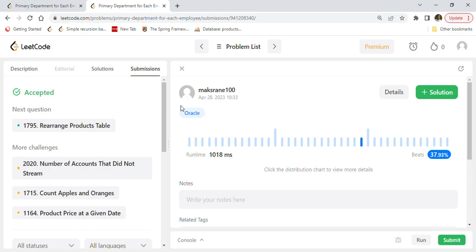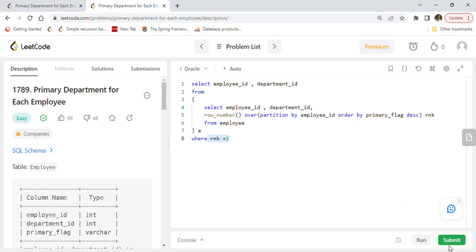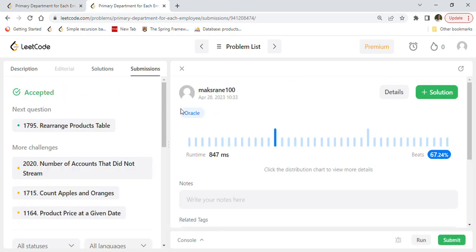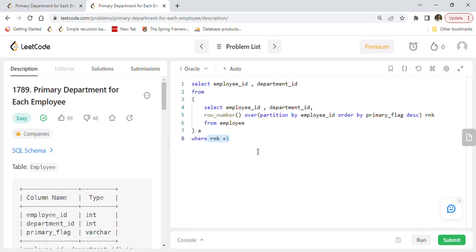It is 37.93% faster on the performance side. So these numbers are changing. Sometimes it is showing different numbers. Let's try to resubmit this query. So now you can see the number changed. Now it is 67.24%. So this is the way you can solve this coding problem on Leetcode 1789, primary department for each employee, right?